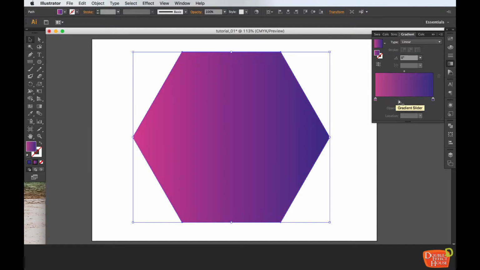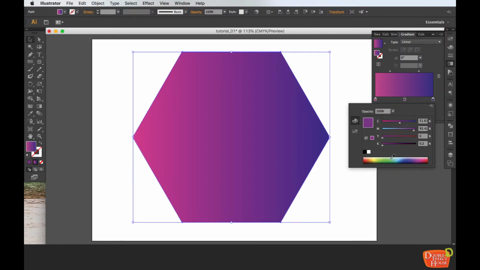If you want to add more color here, just move the mouse over the bottom. You will see the cursor with a plus sign. Just click on the area where you want to add color. Then it will create another gradient slider for you. Then you can double click on the color to change it.